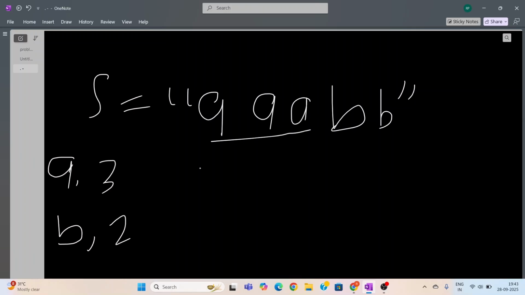Now I will go through each element and find how many characters come exactly k times. How many elements come 1 time? There will be zero elements. How many elements come 2 times? There is only one element. How many characters come 3 times? There is only one element.